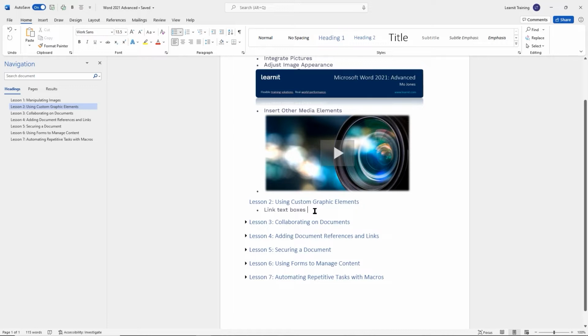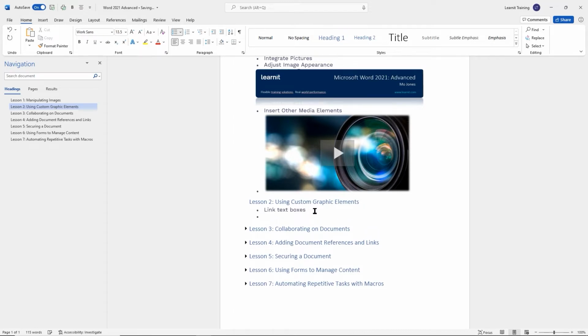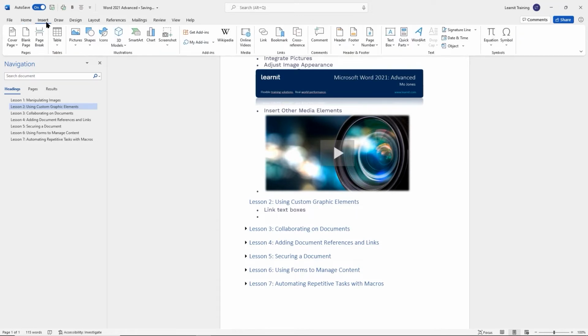Well, I really like to use text boxes in Microsoft Word because it gives you a lot more flexibility over what you can do. They don't really follow the formatting rules for each line or each paragraph. I'm going to go back to my insert tab here. And over here in my text command group, I'm going to insert a text box.